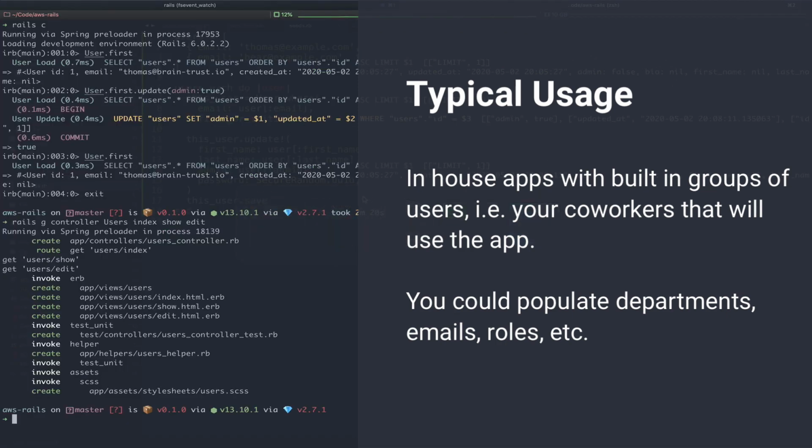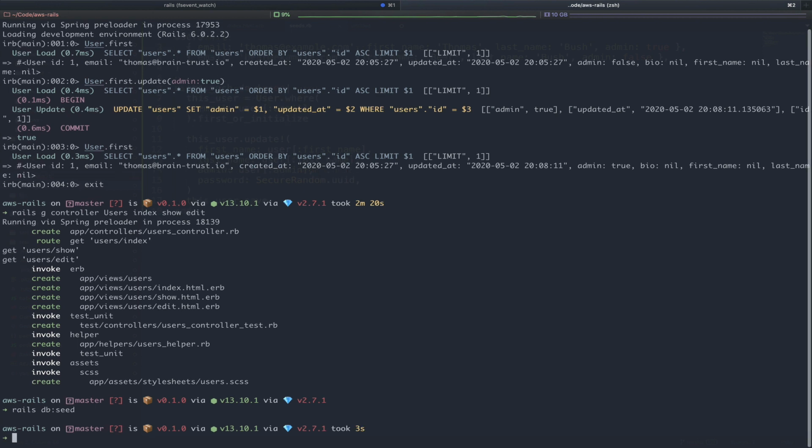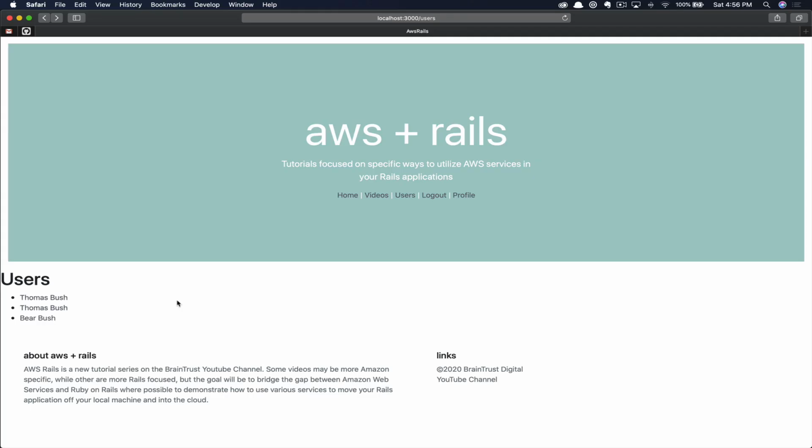Then to run this file, flip back over to command line and run Rails db seed. This is typically a one-off command, meaning you're just going to run it one time when you deploy your application. But it's nice if you needed to deploy your app into production and then quickly bulk add dozens of users at once. If we refresh, you can see I've got my 2 users.